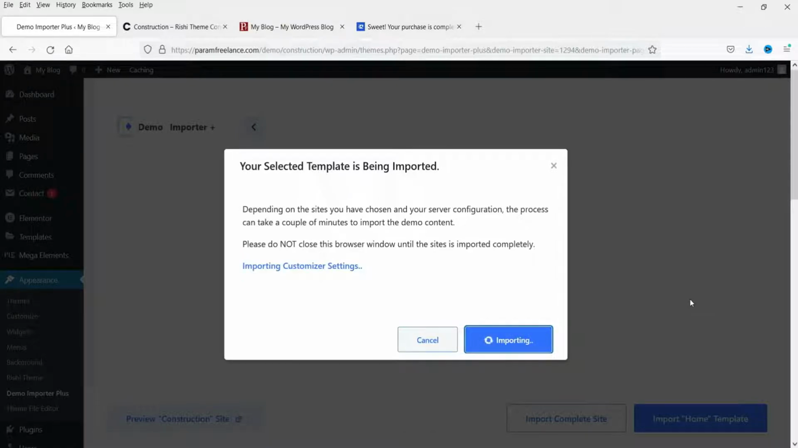So now it's going to import the template files. The beauty of this theme is that it is going to create the pages and posts automatically. Now in case of Elementor template kit, you can import the Elementor template kit only. It will not create the pages. However, in Rishi Theme, it will create the content also. It will create the pages for your website also.